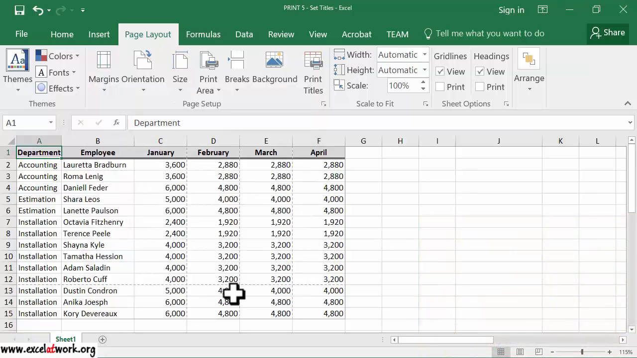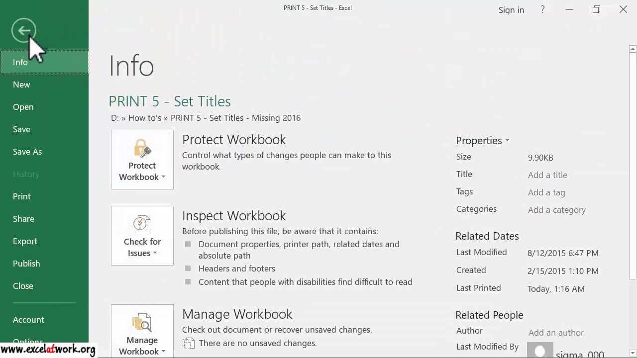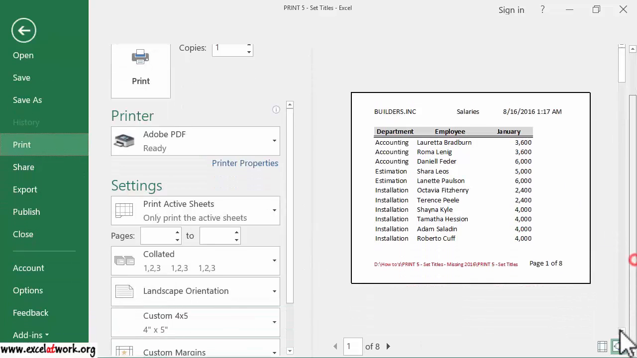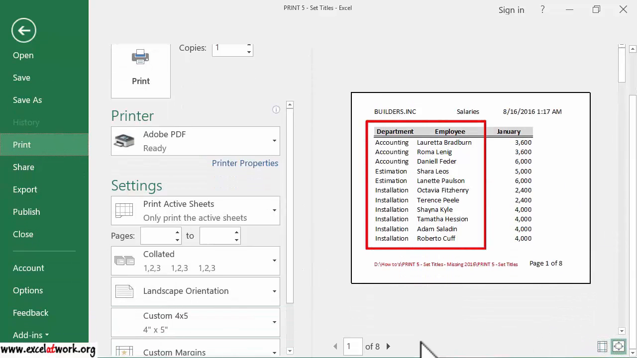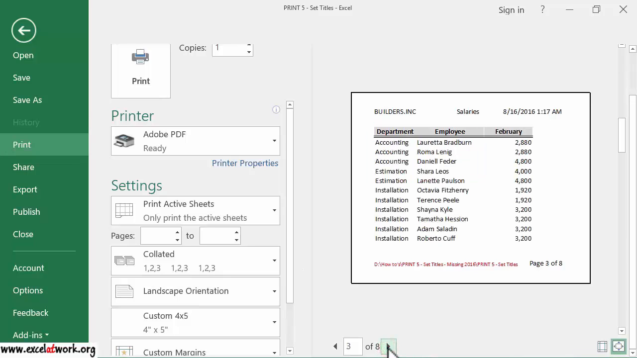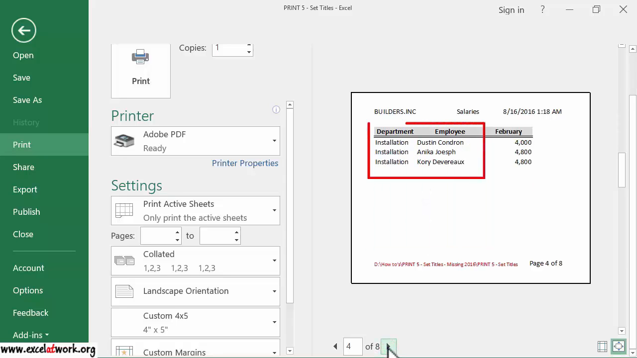Now, let's see how the print preview looks. We can see that the first, second, third, and fourth pages have the first 2 columns displayed. Now we can identify the employees that were paid on every page.